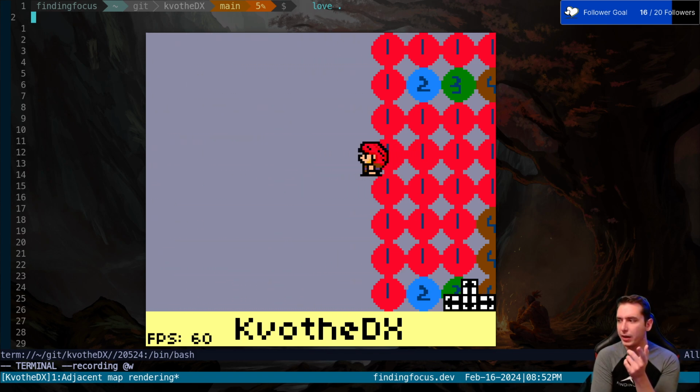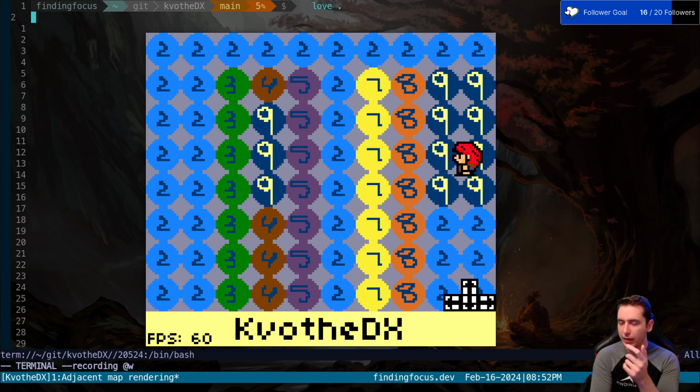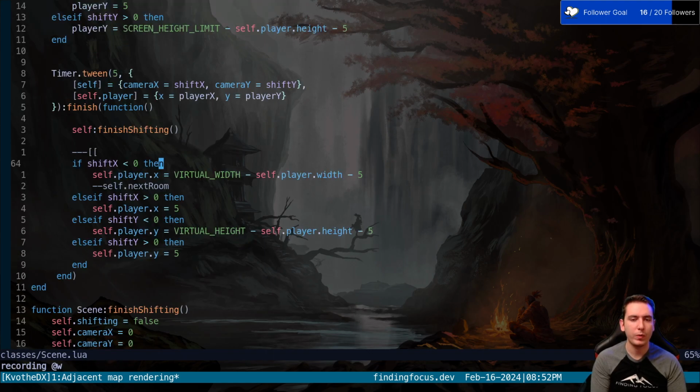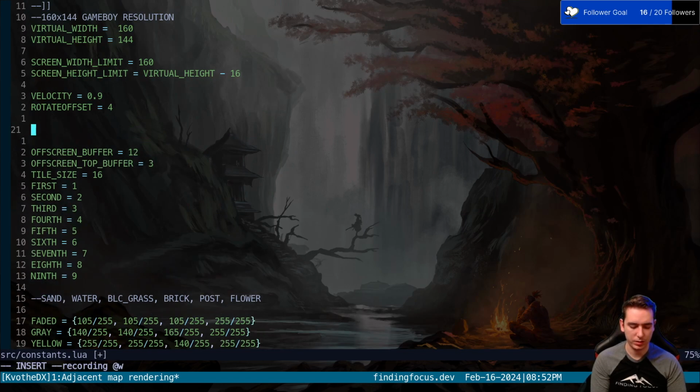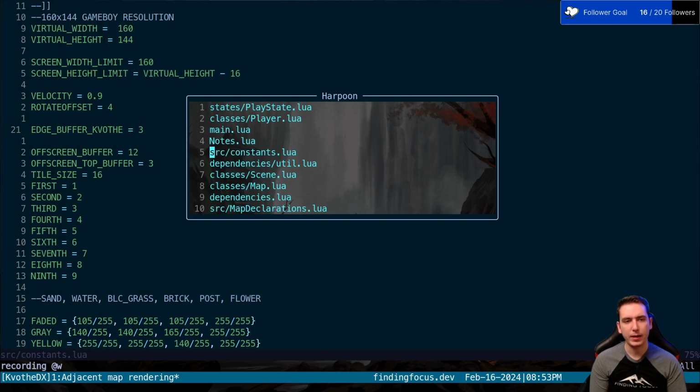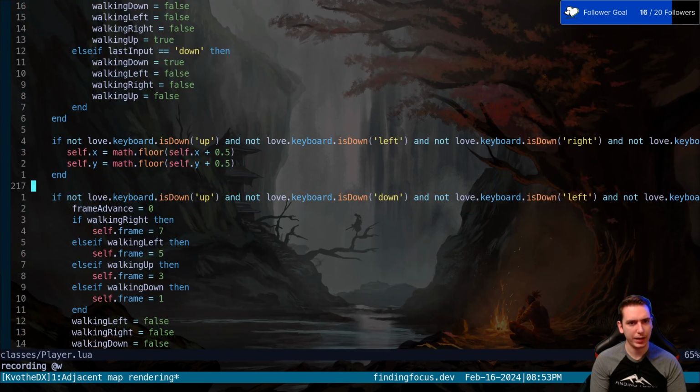And we do want to not update Kvoth if we're shifting. Yes, that looks right. Now it really is at that 3 pixel buffer. So I think what we want to do is make that a constant. What do we want to call it? Like an edge buffer. Edge buffer for Kvoth is 3. We'll call it Kvoth because we'll have other entities, so we'll call it edge buffer Kvoth, and then we'll have to put this in every time we do this 3.